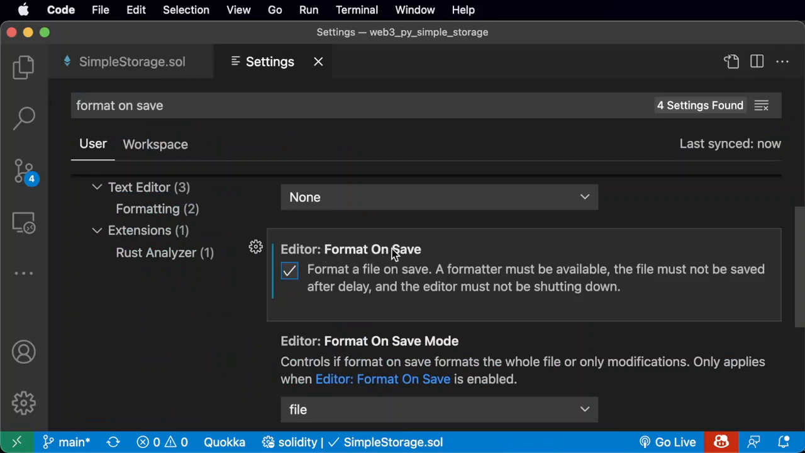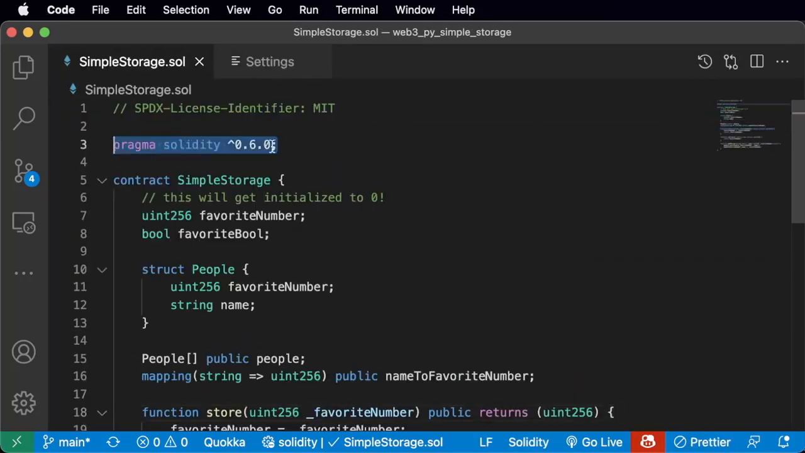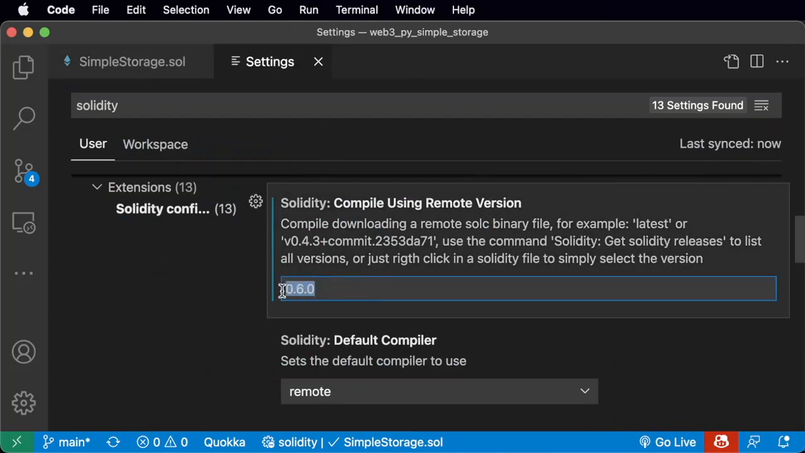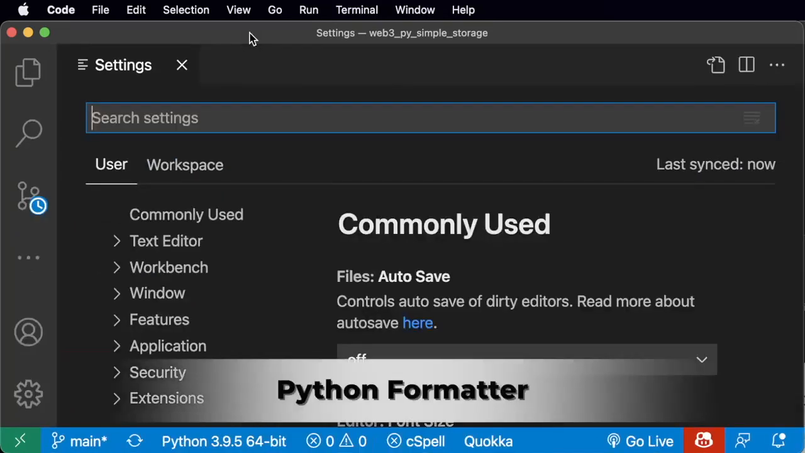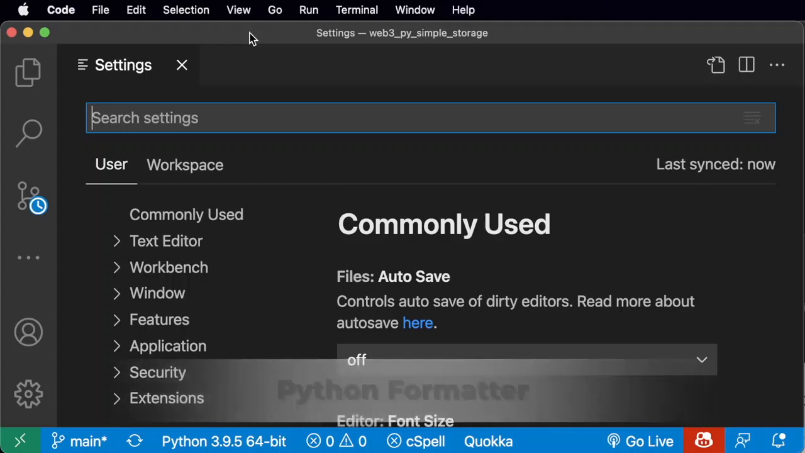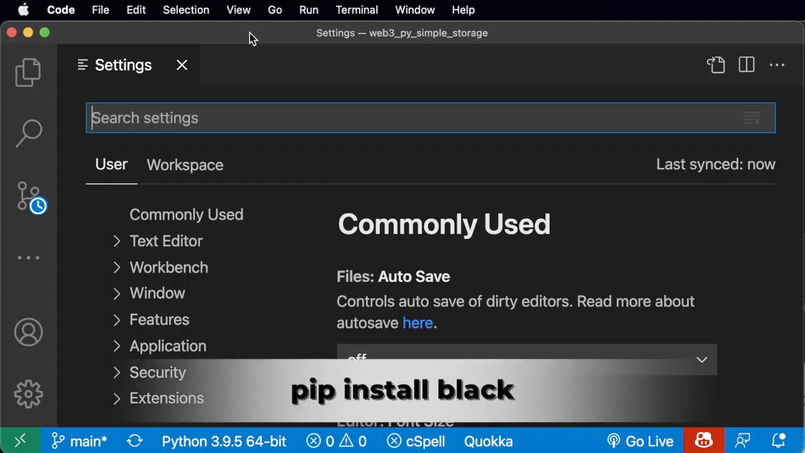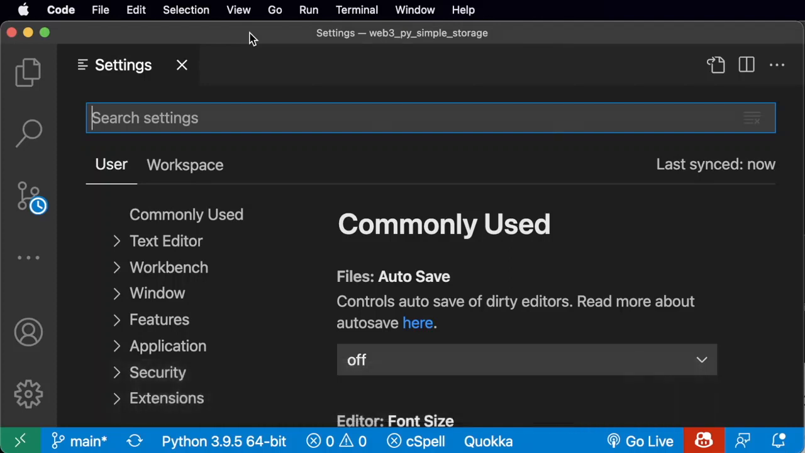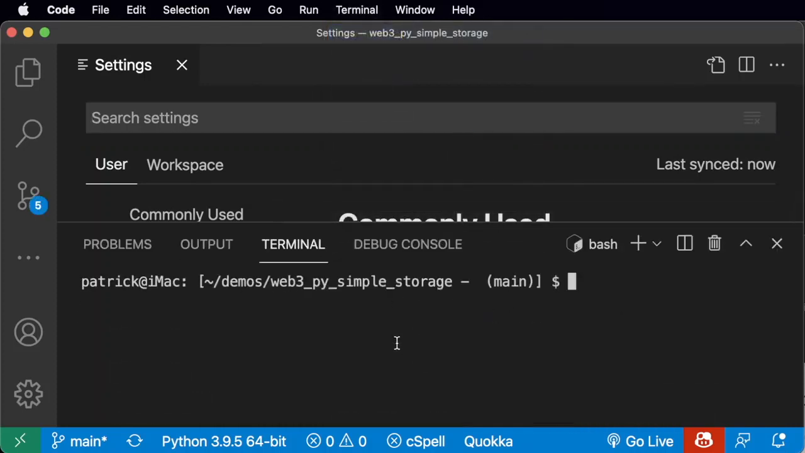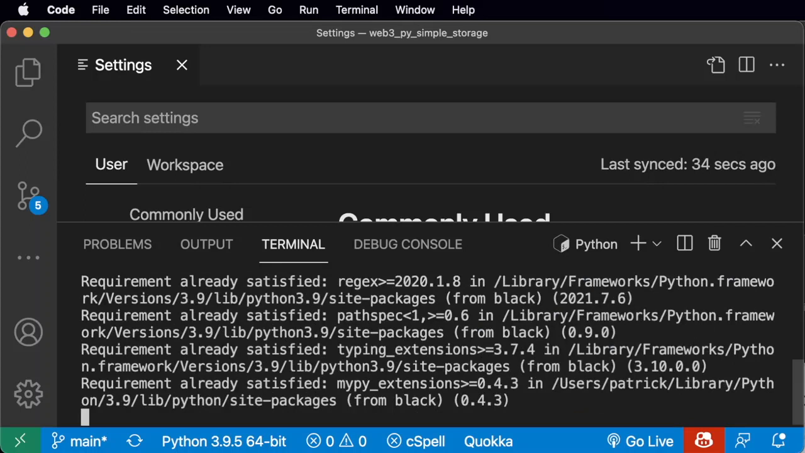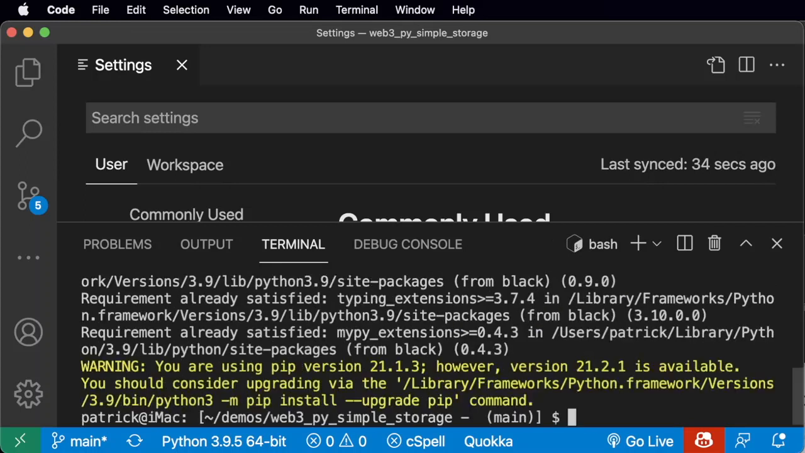So to recap, we want to turn on format on save. And if you get issues with a red line under Pragma Solidity, you can just change the compiler version in your settings here. Now, while we're in here, we're also going to go ahead and set up our Python formatting as well. So the first thing that we're going to do is we're going to install the black Python formatter. So we're going to open up our terminal here. And whenever you install Python, it comes pre-installed with this package called pip. To check to see if you have pip installed correctly, run pip --version. Now we can install the black formatter by running pip install black. I already have it installed, so it's going to be pretty quick for me.